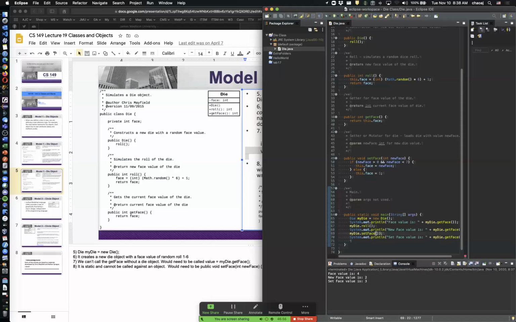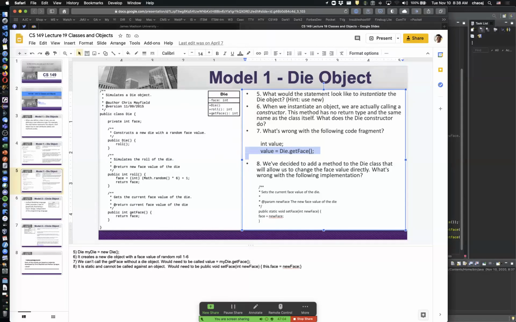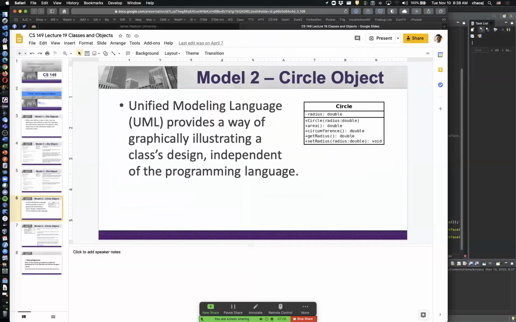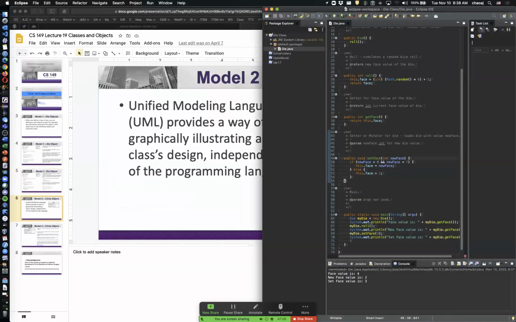All right. So that's how we can load the dice and how we can do an accessor and a getter and just the general things about this die class. Can do one more real quick here, and then we'll get into the other example.